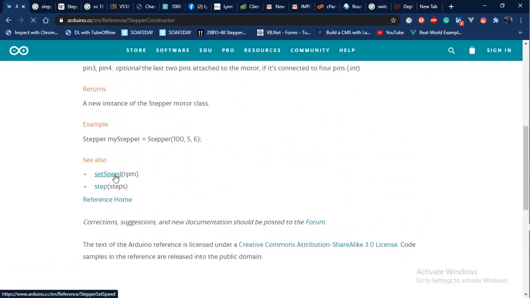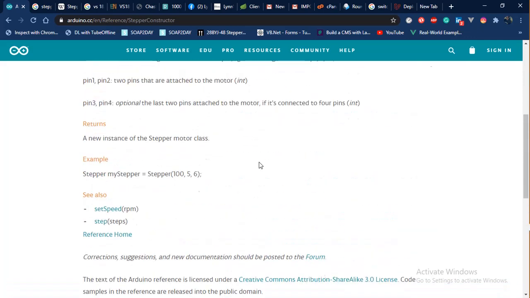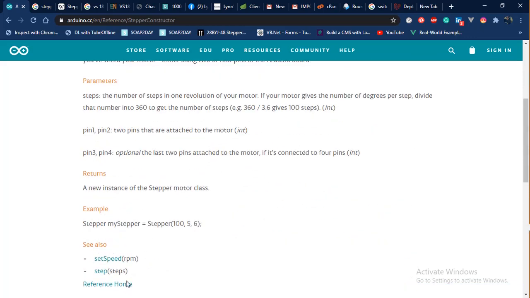A constructor is a function that's run whenever the class is instantiated. So the parameters of the constructor must always be defined when you're instantiating the class. That's why in the stepper, small stepper, we had brackets, then we had the steps, then we had the pins. Now here, steps, this is what I'm looking for.